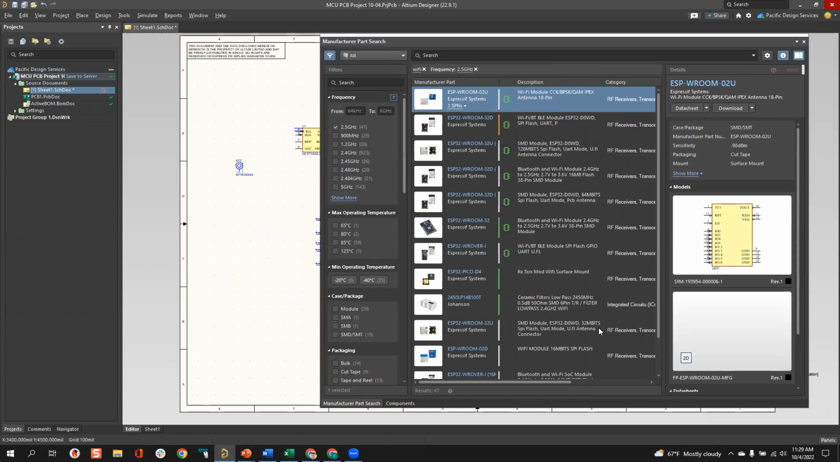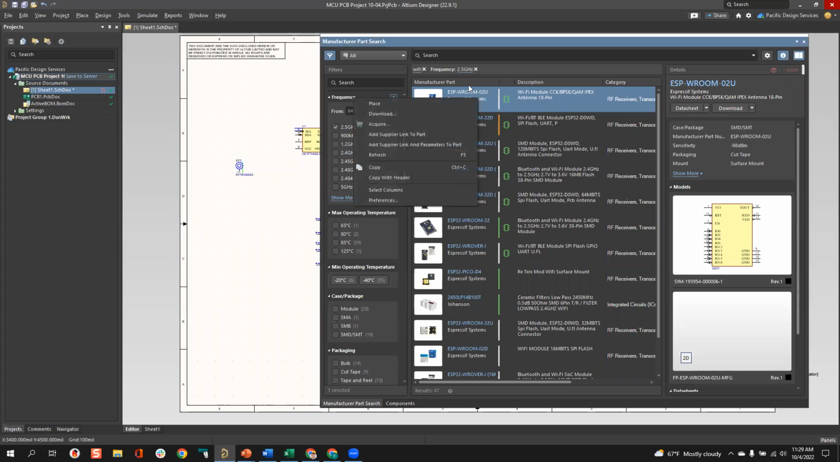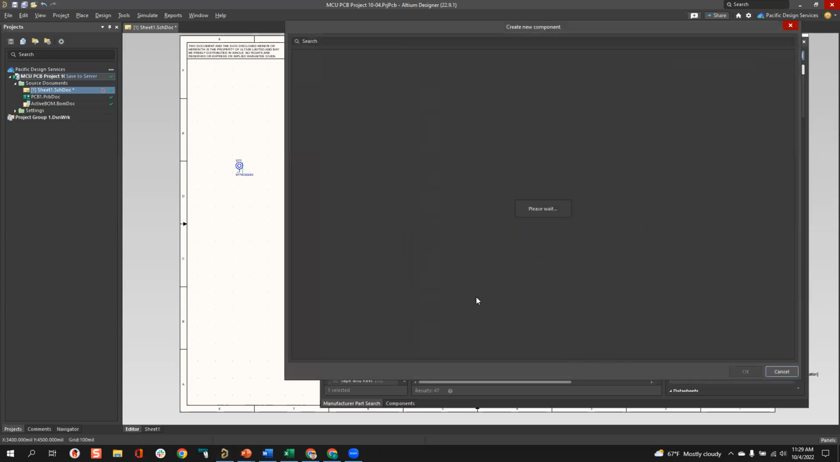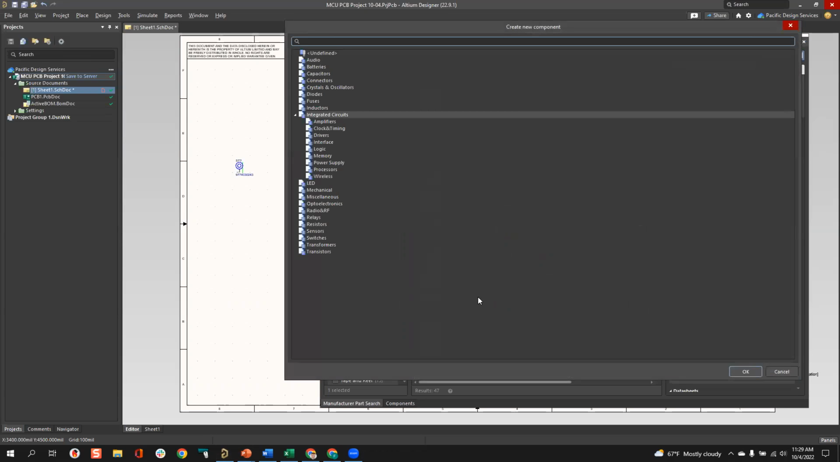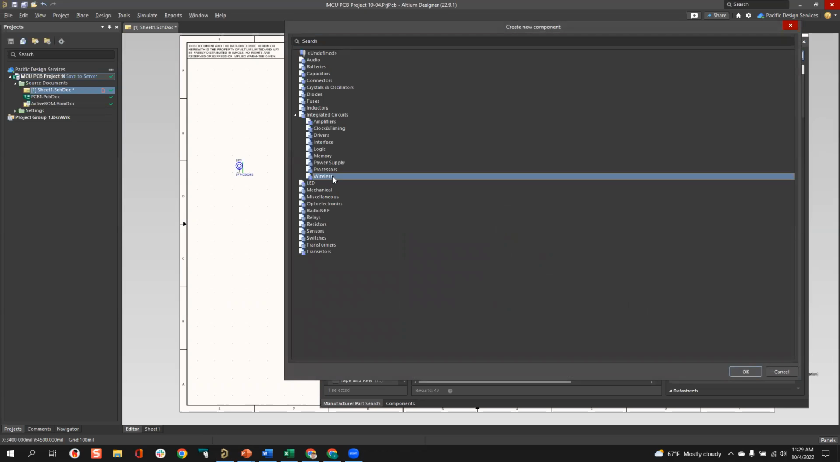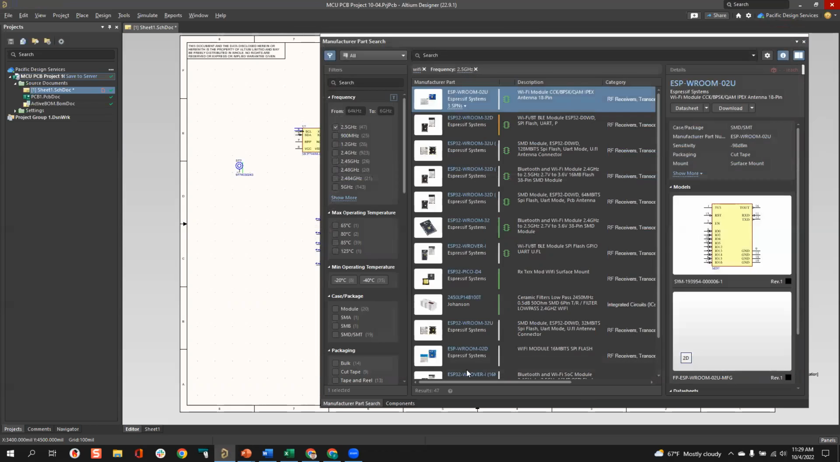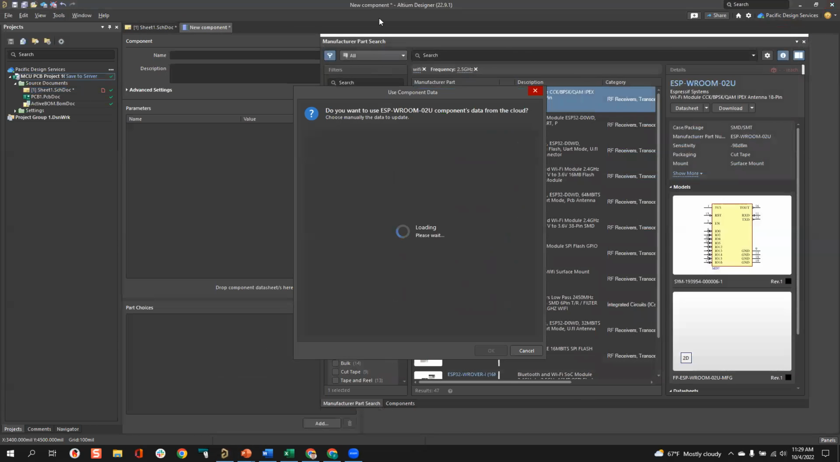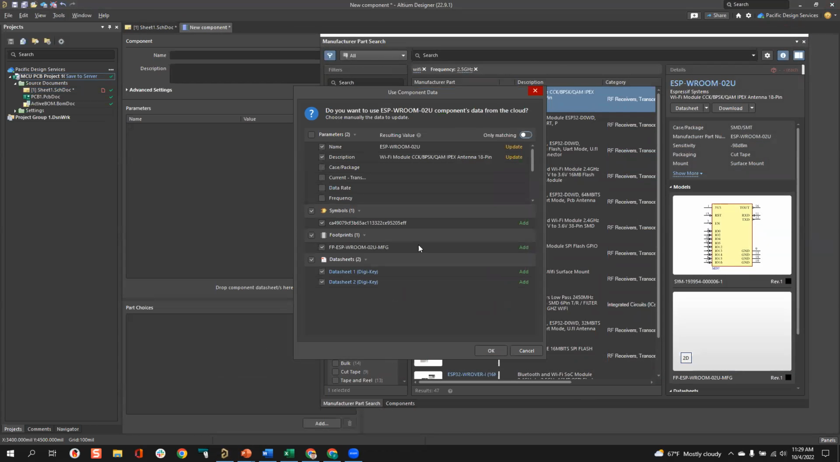Now, keep in mind, this is a read-only library. I can't change this. I can't do anything. So a better option for you is to actually acquire it. I'm going to right-click and say acquire, and it's going to ask me where I want to put this first off in my library. I'm going to go with wireless and say okay. And with that, it opens up and asks what I'm going to bring in. I want to bring in all my parameter information, symbol, footprint, and so on. Okay, so there we go.